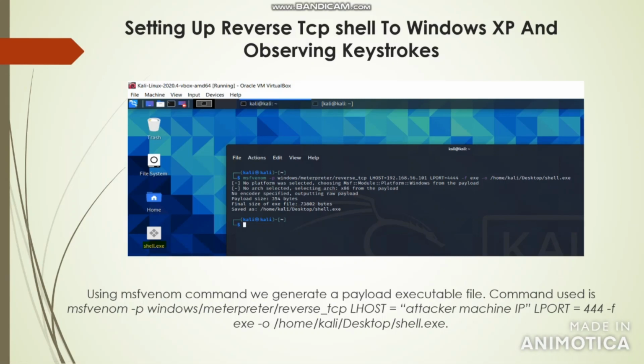Our next exploit is setting up a reverse TCP shell to Windows XP and observing keystrokes. In this setup, Metasploit Linux is the attacker machine and Windows XP is the victim machine. Both of them are installed on Oracle VirtualBox. This can also be carried out in other Windows versions. We are going to use the multi-handler exploit and attack the Windows XP machine to observe the keystrokes.